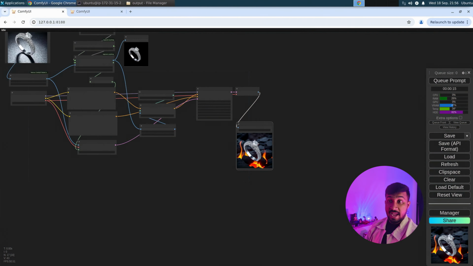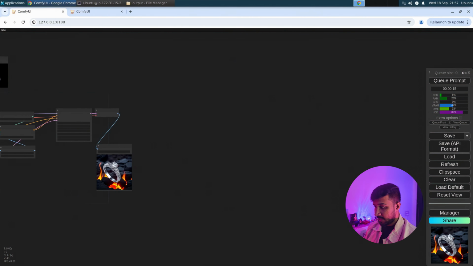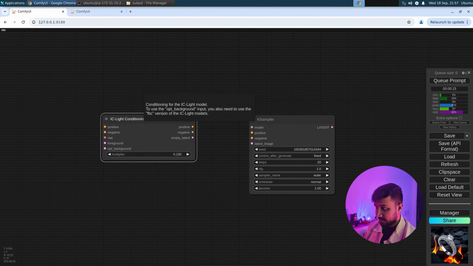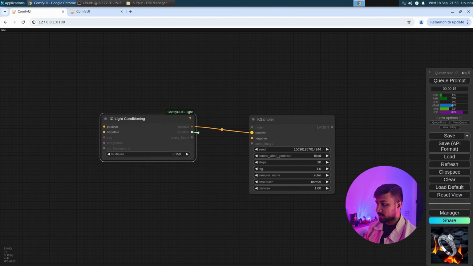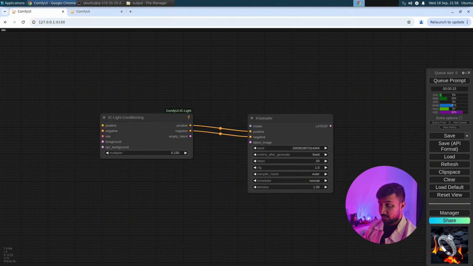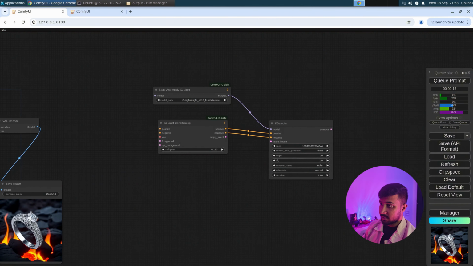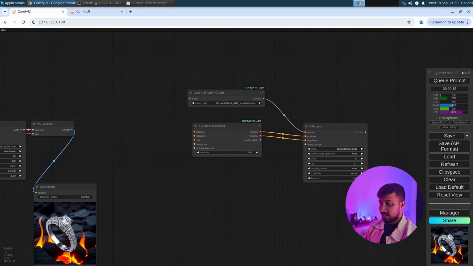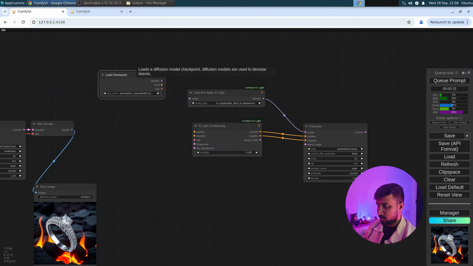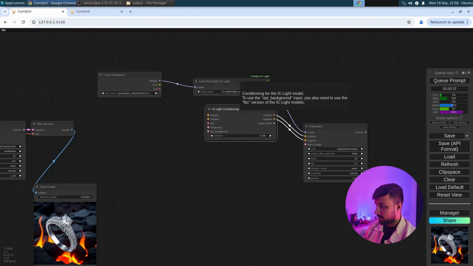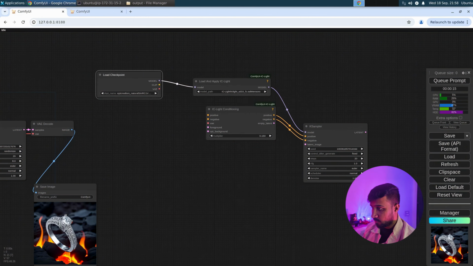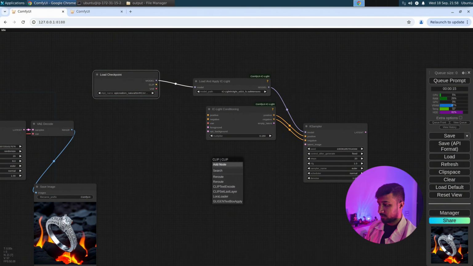So let's start with IC-Light. Let's add IC-Light workflow to it. Let's take another K sampler over here. Let's add IC-Light conditioning. Let's connect positive to positive. We need a model, and we'll use load and apply IC-Light. That's great. Now over here, I need another checkpoint to basically complete the flow. So I'll be adding more text encode.